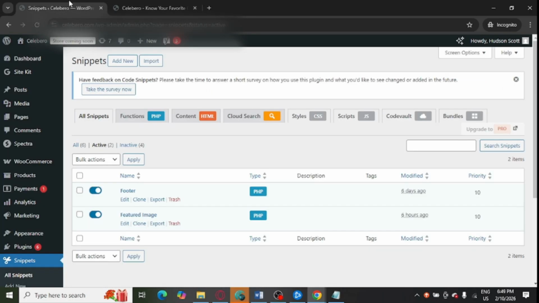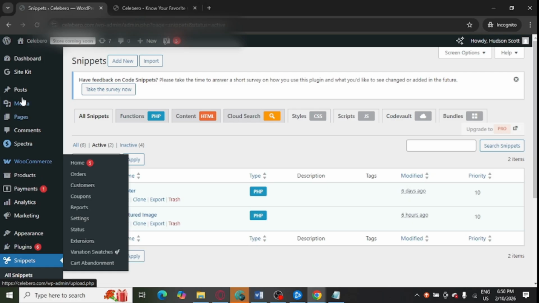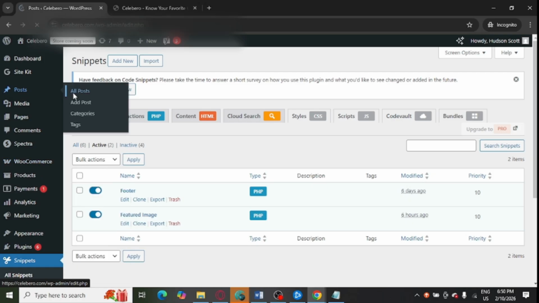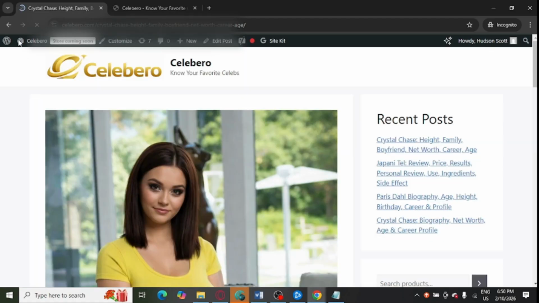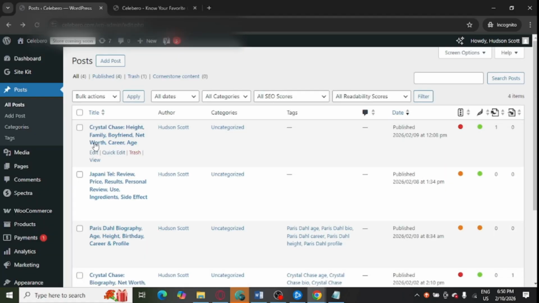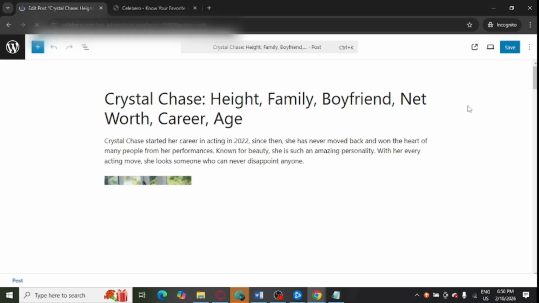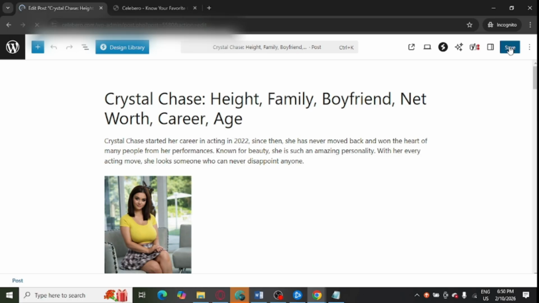If it does not show, sometimes it does not show, what you need to do is go to your post. For each post you need to click on your post, click on edit, and after that just click on the save button here. That's it, because sometimes it takes time. After that just click on the save button and it will be done.